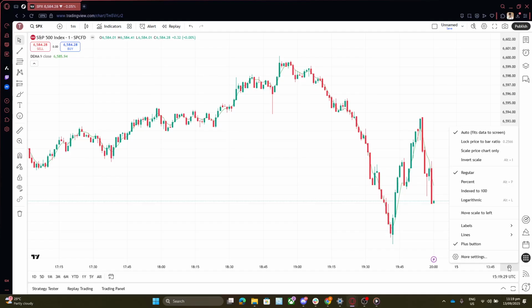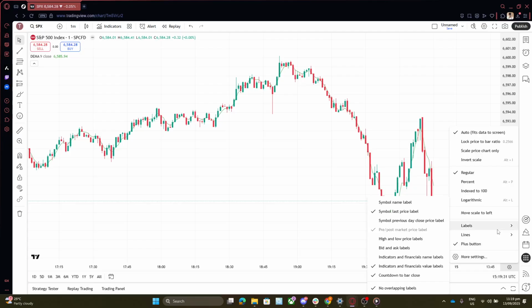In this next step, look for the section labeled Labels within these settings. It's usually found within the chart settings panel, so take your time to explore if you're not immediately able to find it. Labels play a vital role in enhancing chart readability. They allow you to add visible indicators and finance-related data, making it easier to monitor and interpret market trends.